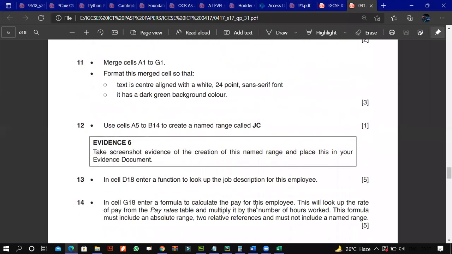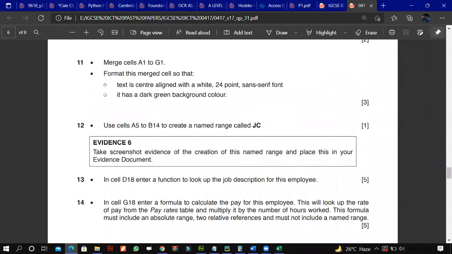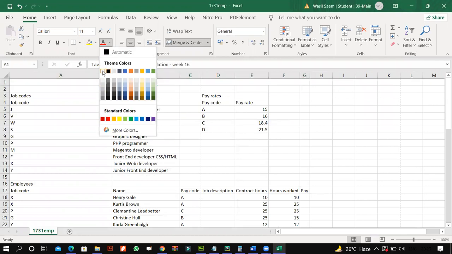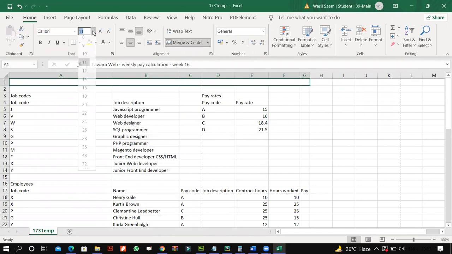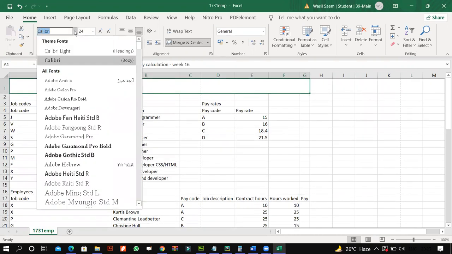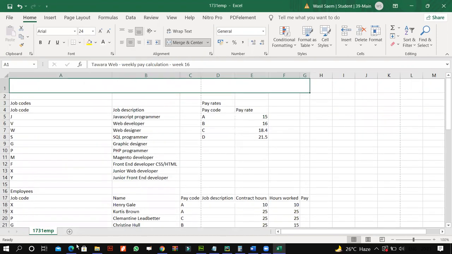Point number 11, merge cells A1 to G1. A1 to G1 needs to be merged. Format this merged cell so that the text is center aligned with white 24 sans serif font. So it needs to be white, 24, and we need to use a sans serif. We could probably use Arial, which is a very good sans serif for that purpose.